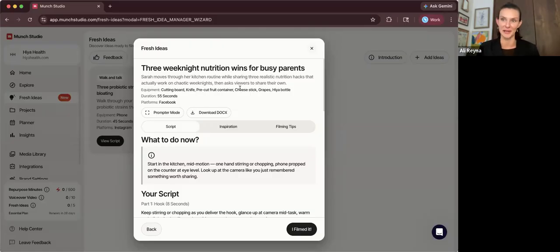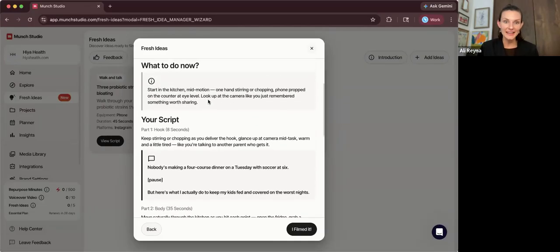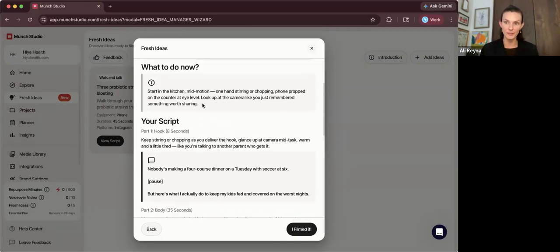So this here is very relevant, and that's why it's giving me that idea. So you'll see that it's also given us the direct script. And it's also giving us some cues about how we can be filming this. It's taking what's working best on social media now and prompting you on how you can create that content. So what to do now?